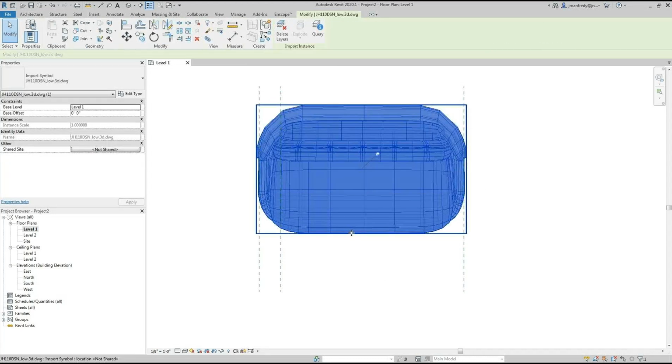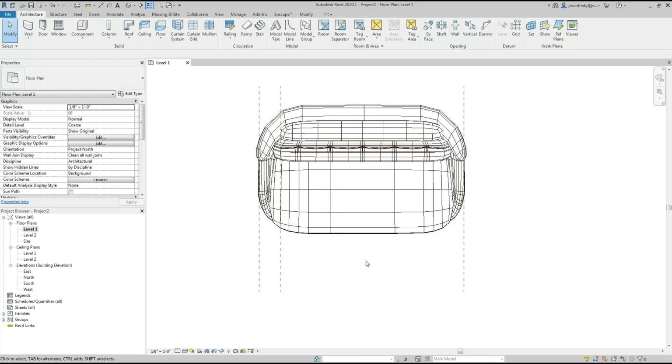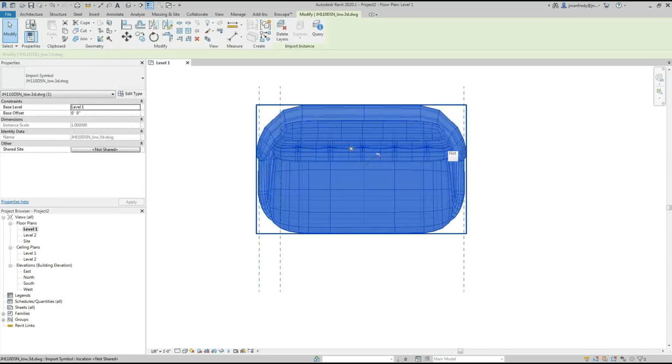I'm going to select the sofa. I'm going to unpin it because I want to make changes. Linked files typically come pinned, which doesn't allow you to move the object in the Revit scene. So I'm going to simply select and unpin the object. I'm going to select it here, and under the Modify tab, I'm going to use the Scale command.